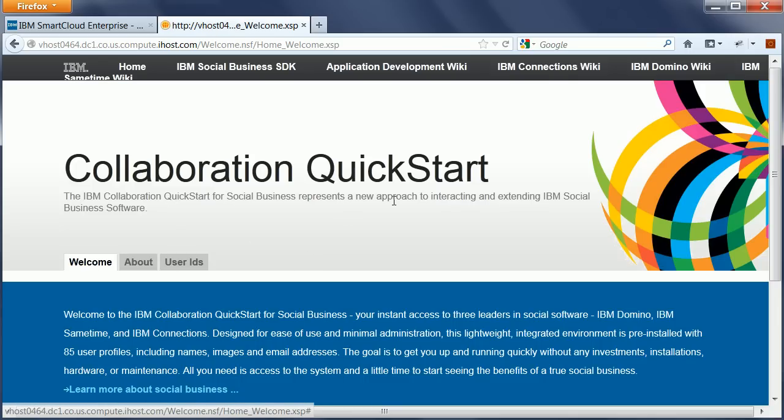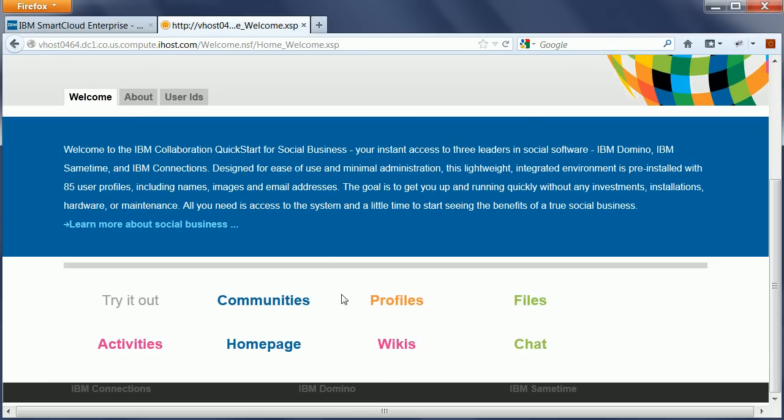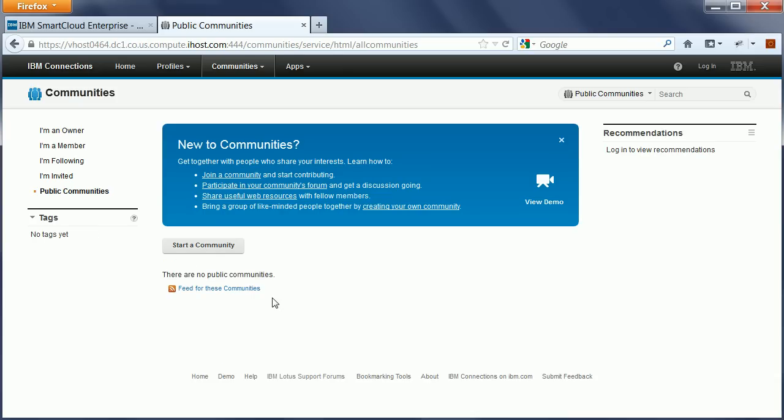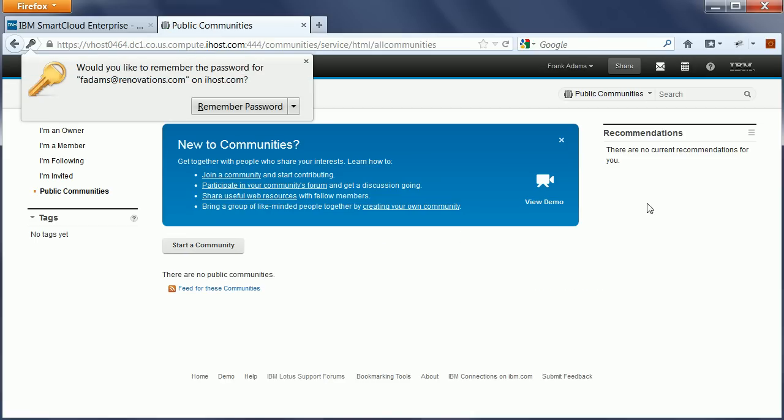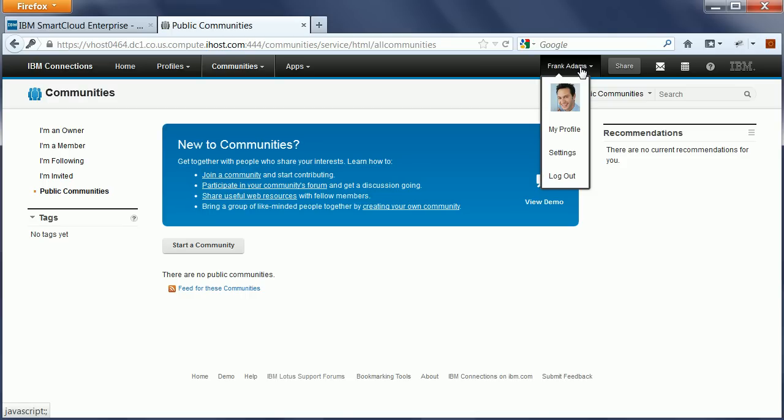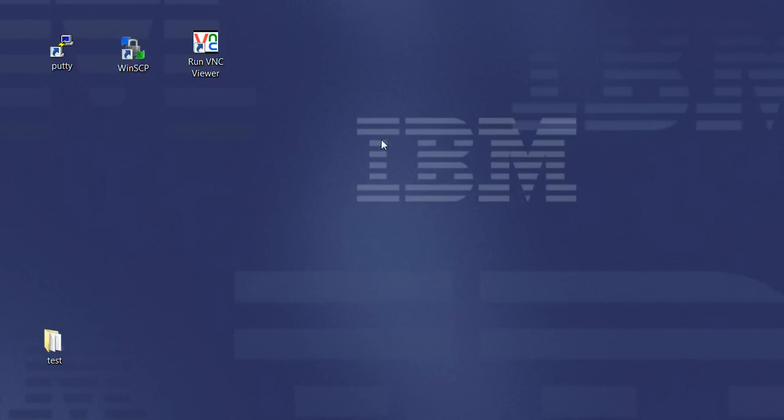And when I switch back to welcome, you can see at the bottom here the links to the core components of IBM Connections. For example, I can open here the list of public communities, and I can also log in. So let me log in as Frank Adams, and I use the password that I chose earlier, and then I'm actually logged in here as Frank Adams. So this is how you can access the image connections via a web client using the test user accounts. And there's obviously more ways to do that as an administrator that I want to talk about next.